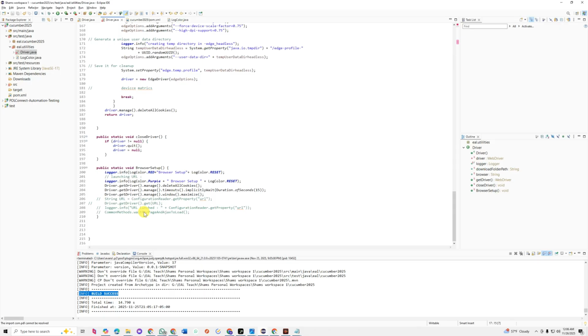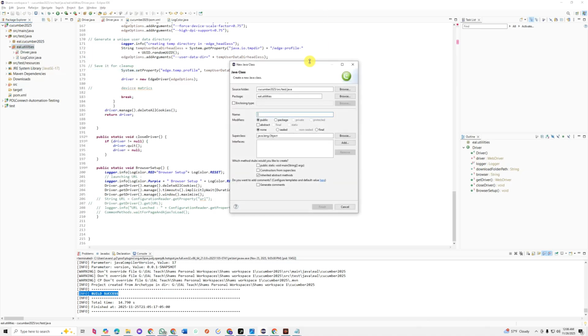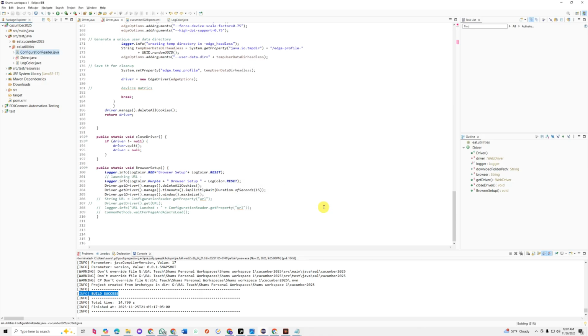Okay, so first of all, let's create a new class, and make sure the name is ConfigurationReader. I think we have learned this before, but it's nothing but creating a reader file which is gonna read a configuration.properties file or any property file. So we're gonna name it ConfigurationReader. Make sure your spelling is exactly the same.